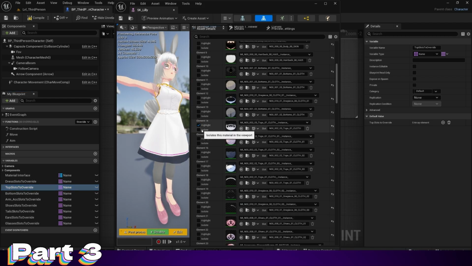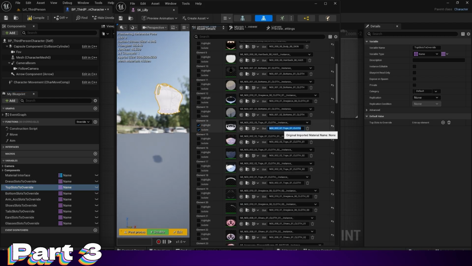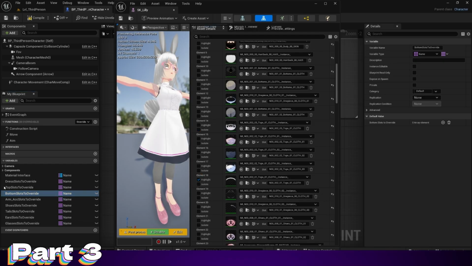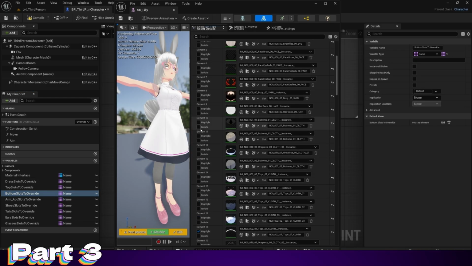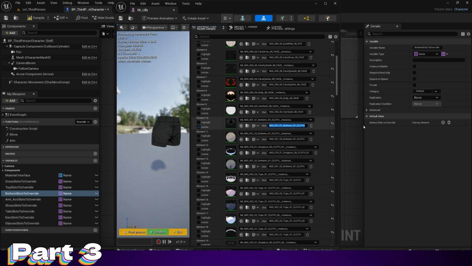Why do we create this variable? Because a character can have multiple dress slots. Dress 01, dress 02, trim, belt, etc. If we only stored a single slot, we'd miss the rest. With an array, we can batch update all dress parts at once, show, hide, swap, loop through every slot cleanly, no copy-paste nodes for each slot. Scale later, just add new dress slots to the list, no logic rewrite.